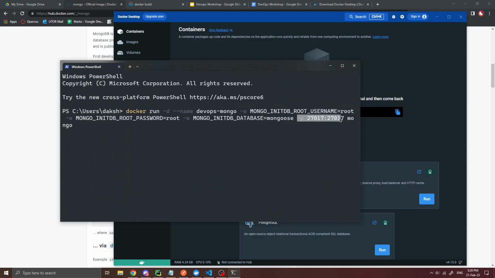This port thing is very interesting. When you run apps inside Docker, everything's encapsulated, right? Not even ports are allowed. So what I'm saying is that on Docker, port 27017 inside the container, I'm going to allow it to escape onto my localhost, so 27017. That way I'm essentially running my app on 27017.